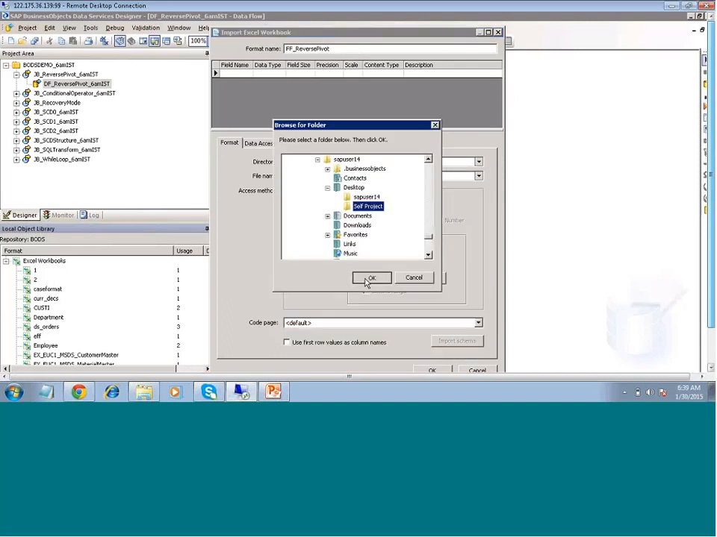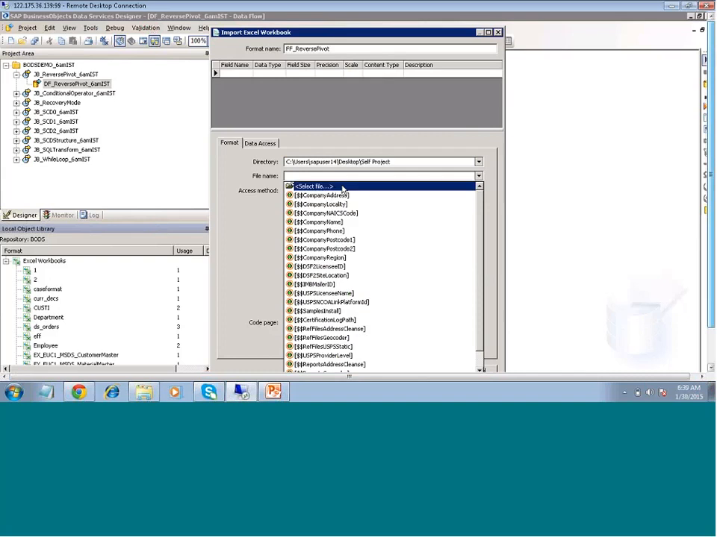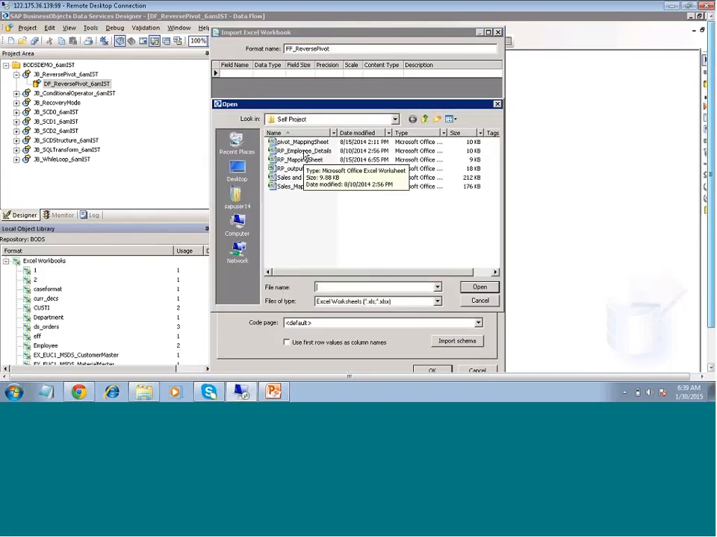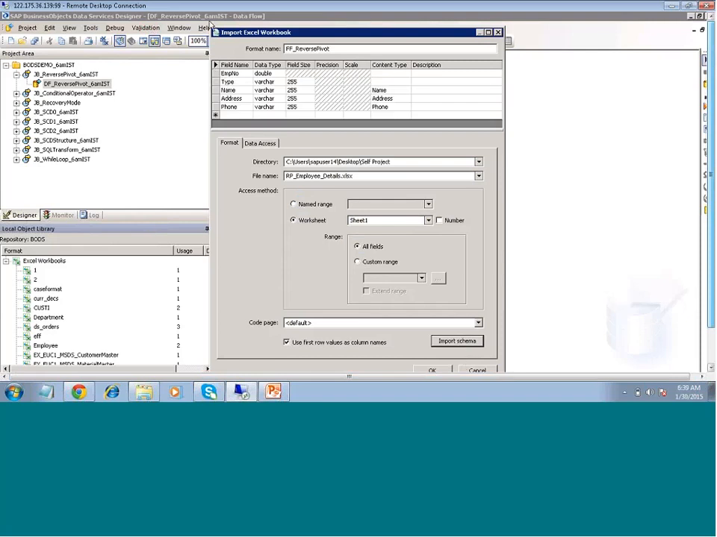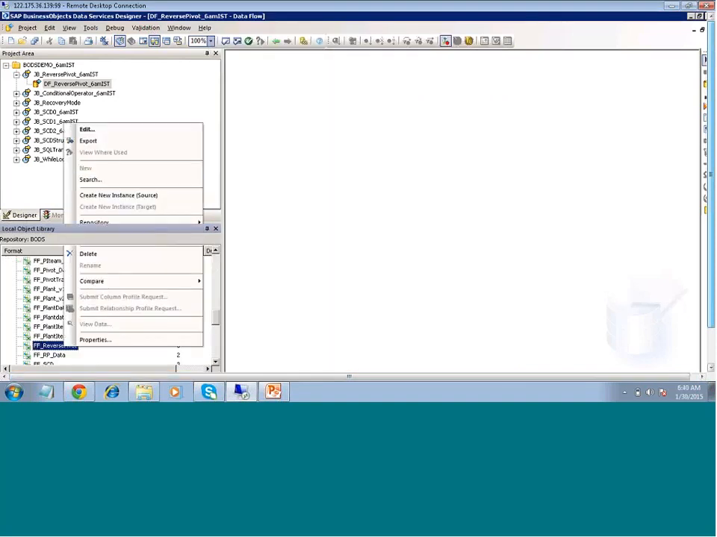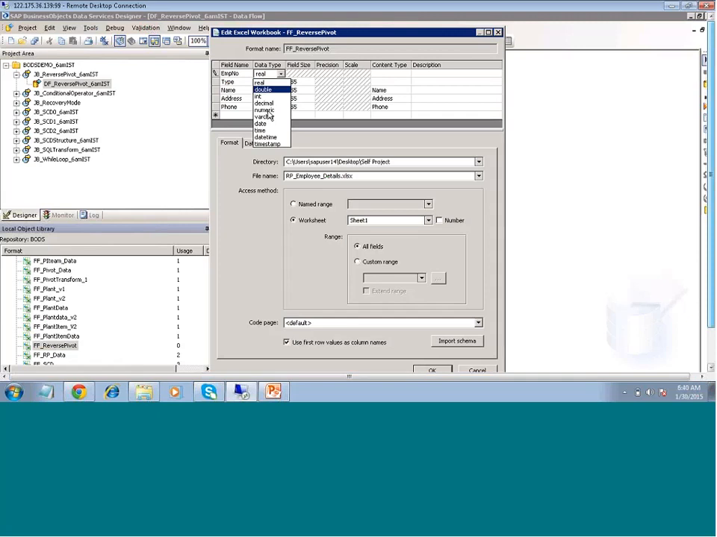I'm just selecting the folder where we have that particular file. The file is reverse pivot employee details, the respective worksheet. Import schema. You can have double, or the integer, or the varchar, whatever you would like. Let us keep it double and proceed from there. Or else we will change it to varchar, not a problem. Employee number, make it varchar.